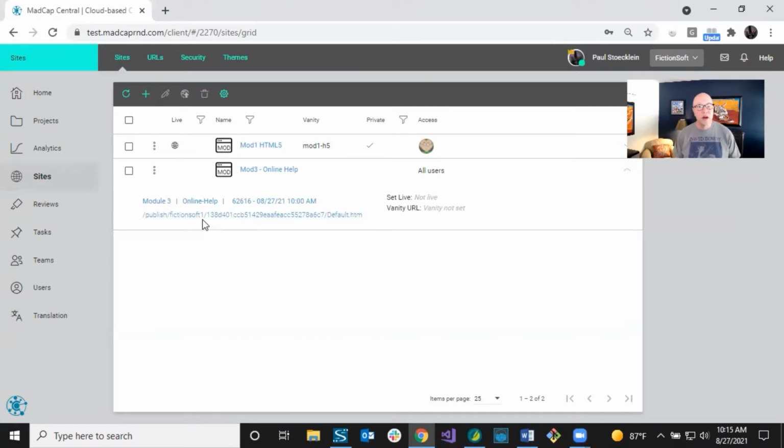So this URL is actually just accessible to other people on my license who have permissions to see that project. It's really locked down. And you're going to see this URL change as I make this site live. Okay, so there are a few different ways to make a site live. I'm going to take you through these.